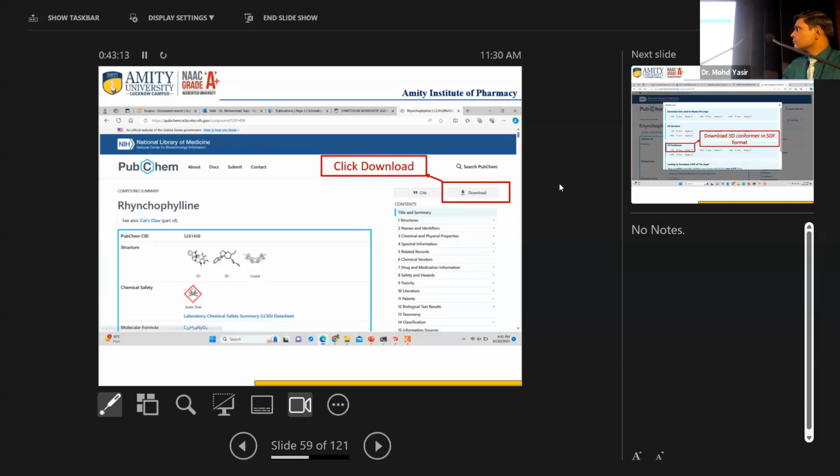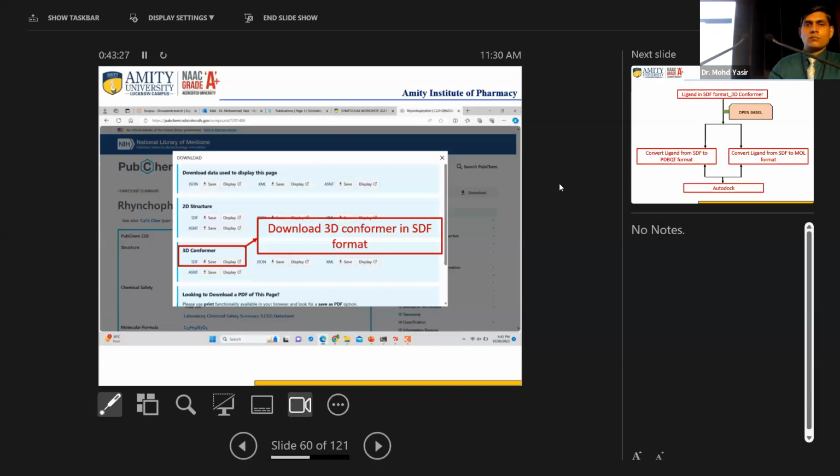The download option will tell you in which format you want to download the ligand. You can download the ligand in a 2D format or in a 3D format. As I told you, the 3D structure is needed when we are working with this type of software for molecular simulation studies.